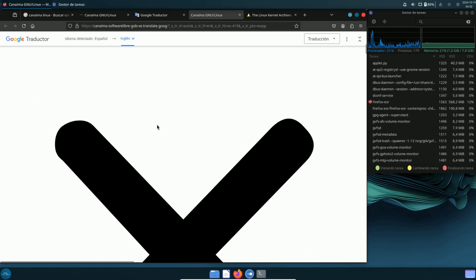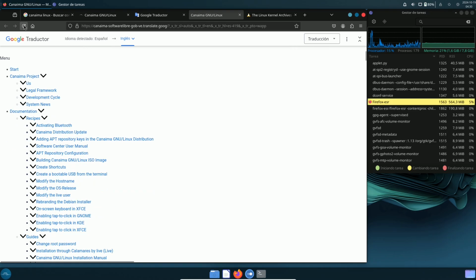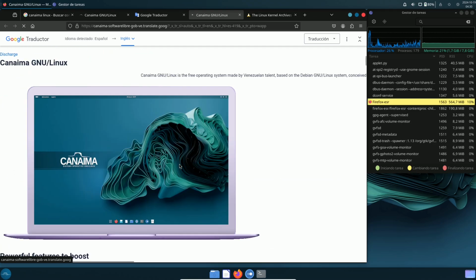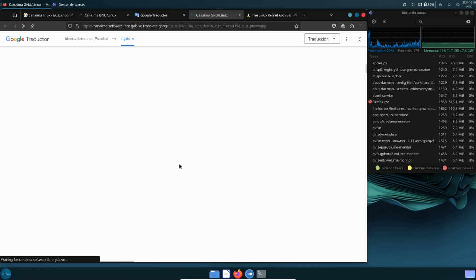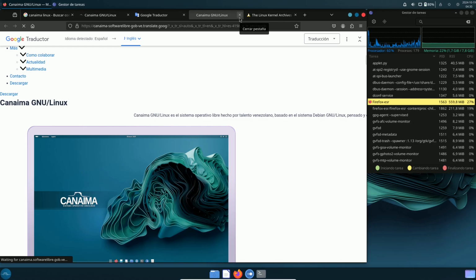So here it is. It didn't properly load up. Even when you try to refresh it, it doesn't work. But in your main operating system, it's going to work. But in Canaima Linux, it's going to show you like this. So this is how it looks when I translate. But in my main operating system, it was working properly without any issues.